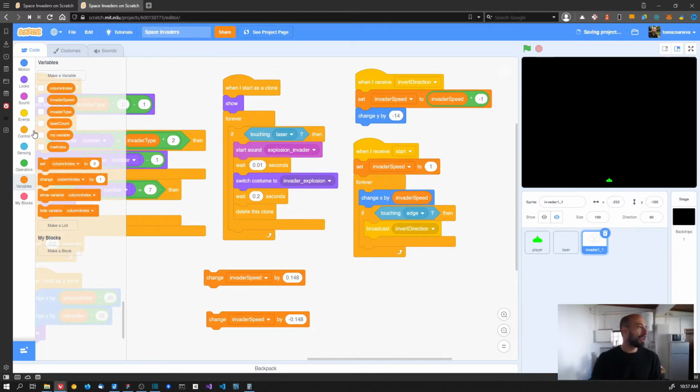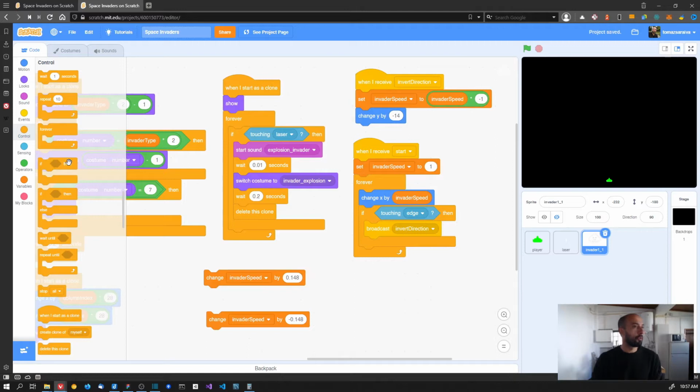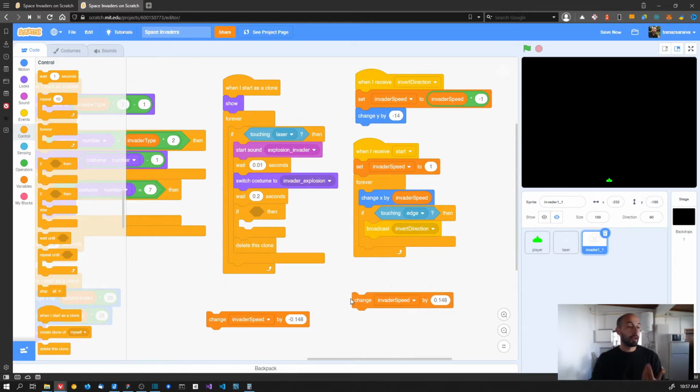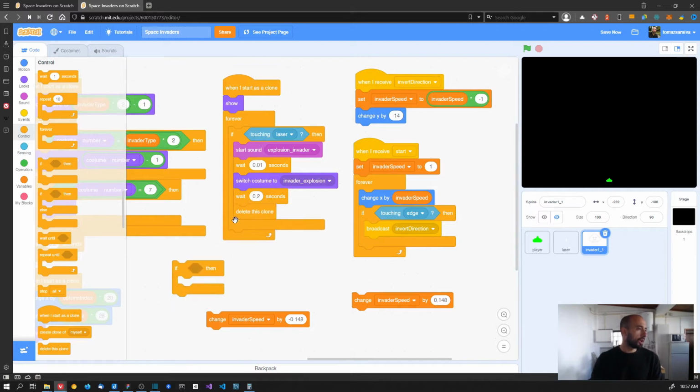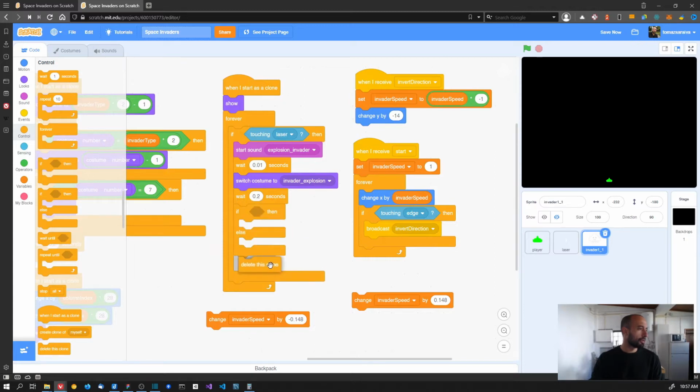So how do we know that the invaders are moving to the right? We know that the invaders are moving to the right when their speed is greater than 0, because they have a positive number. So, not an if block, sorry, I added an if block, but an if else block. This is the one that we want. This is at the end.